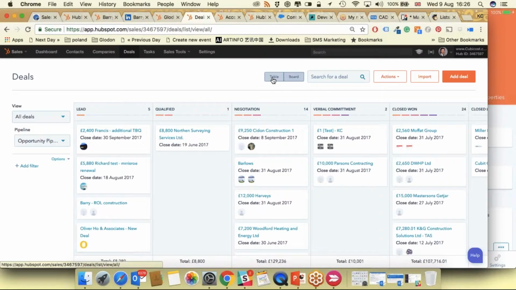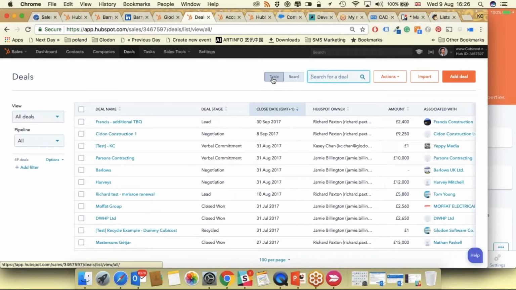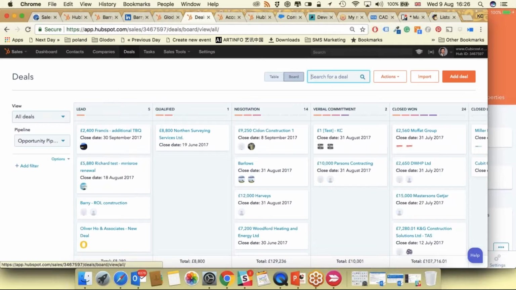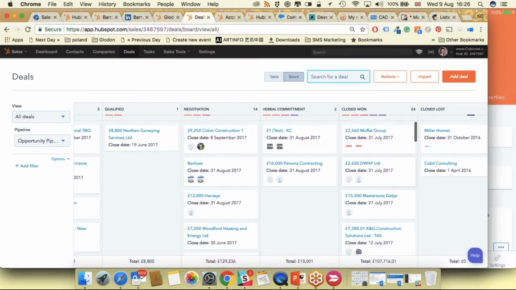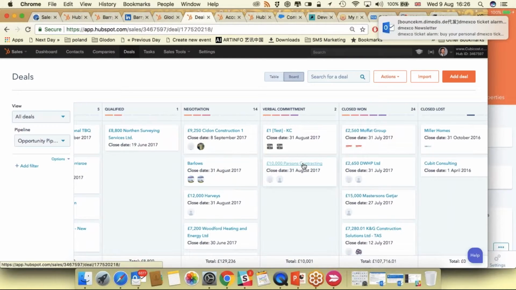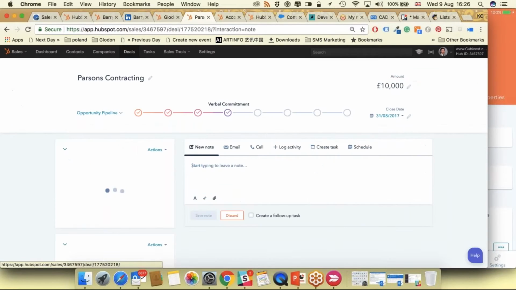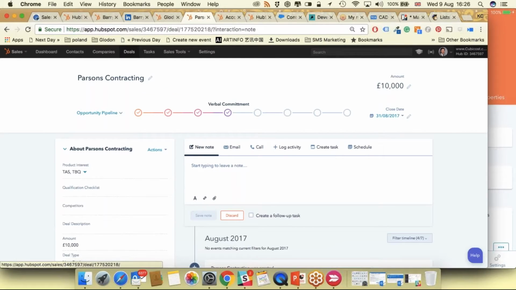We have inserted all the opportunities from RSS beforehand, so they can be lined up as a list, or they can line up as a board. But one good thing about this is that, unlike the contact and the company, you can record all the conversation in here as well. So let's say I take this as an example. This is a parcel contracting deal that has a closing date of the 31st of August. So you can record all the details in here as before.